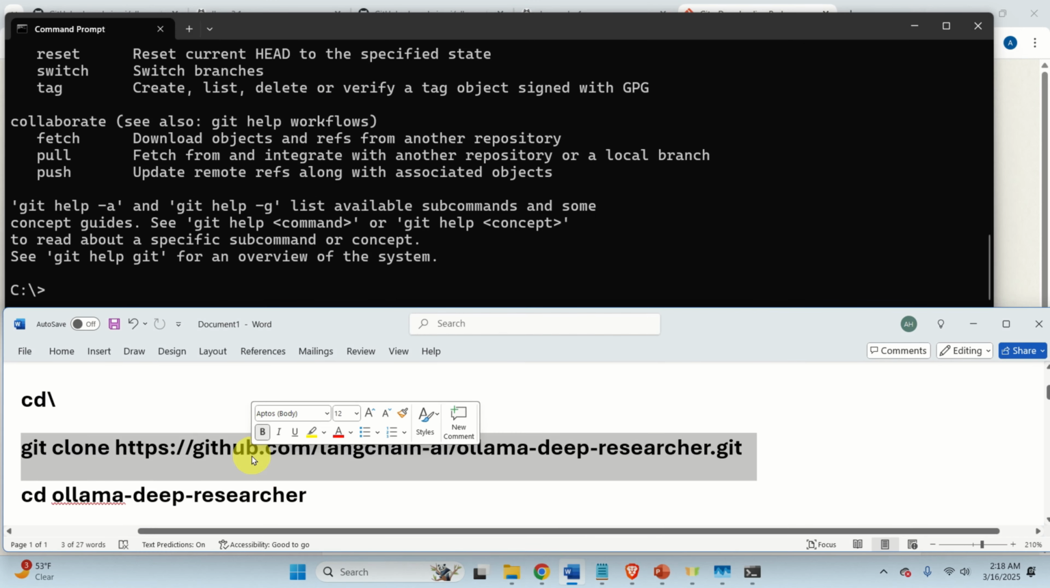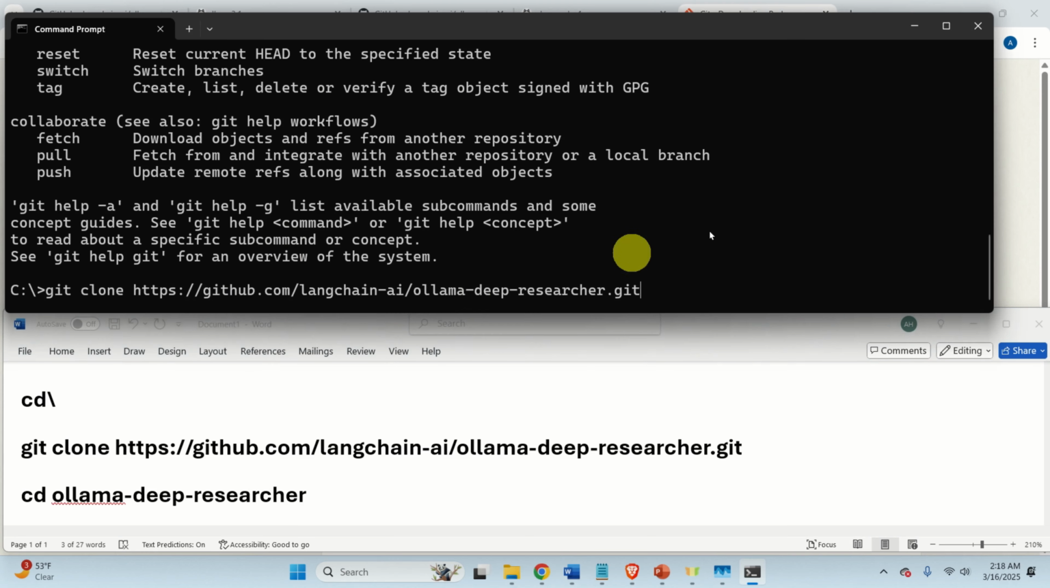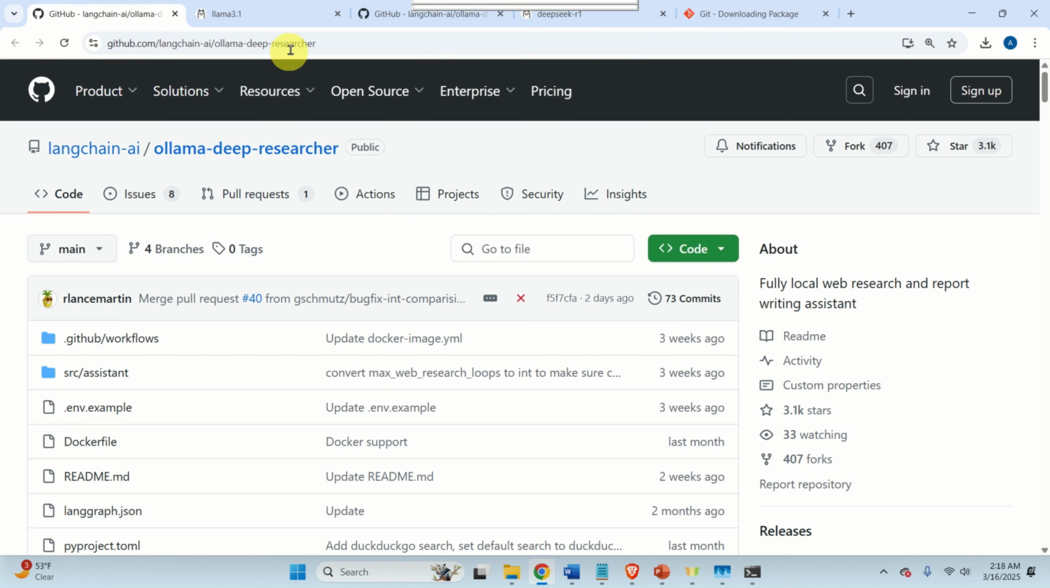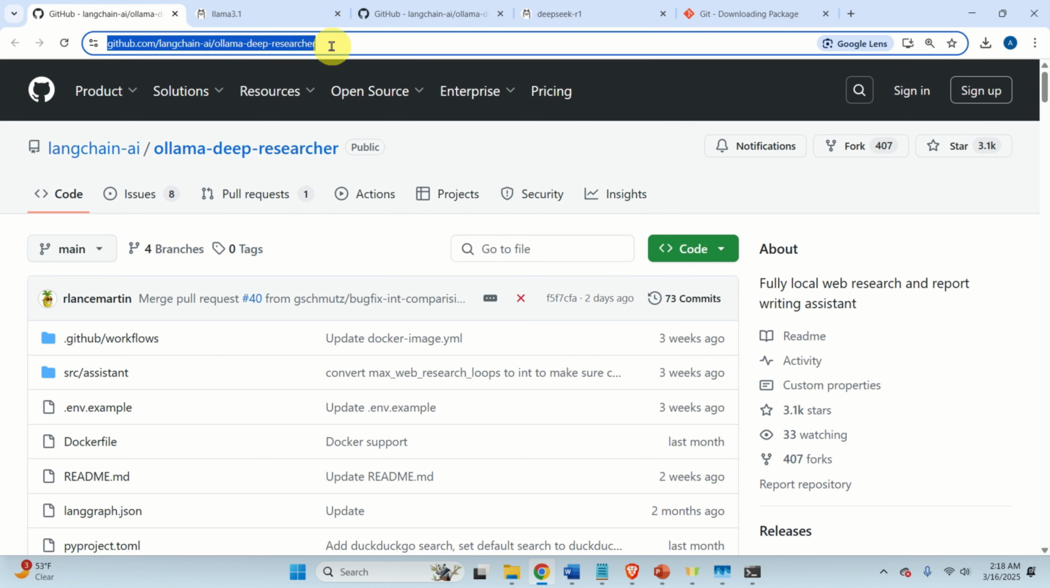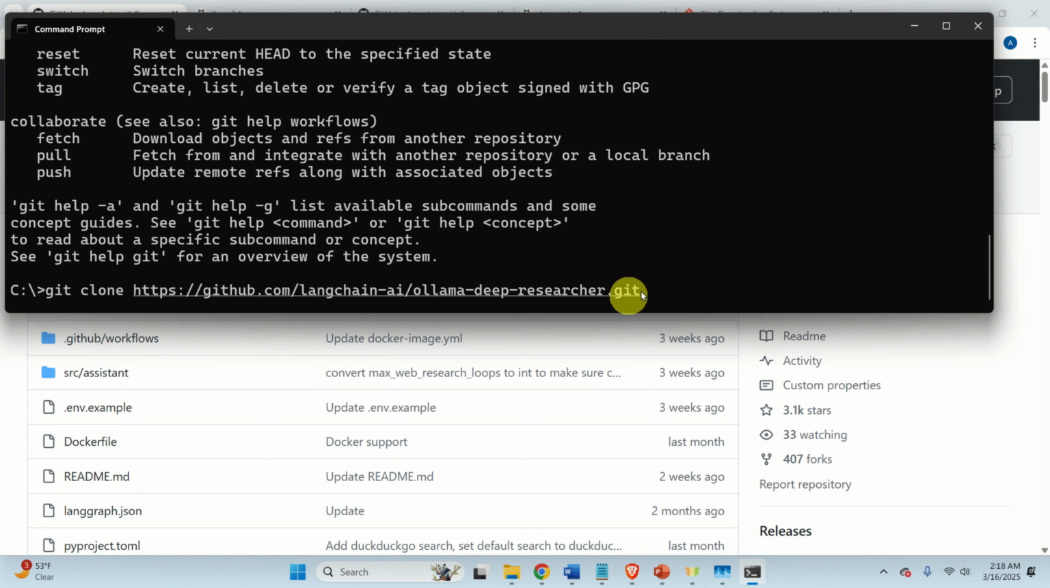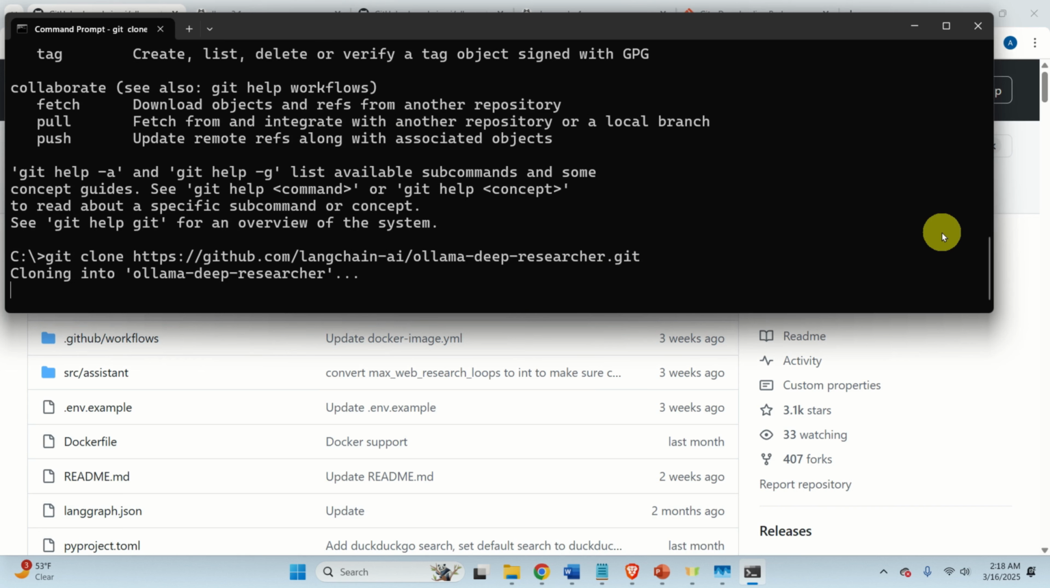You need to clone the remote repository. To do that, you just need to type git clone, and then over here you need to specify the address. The address is the same as the address of this website. However, you just need to add .git at the end. And that's it. Press enter.